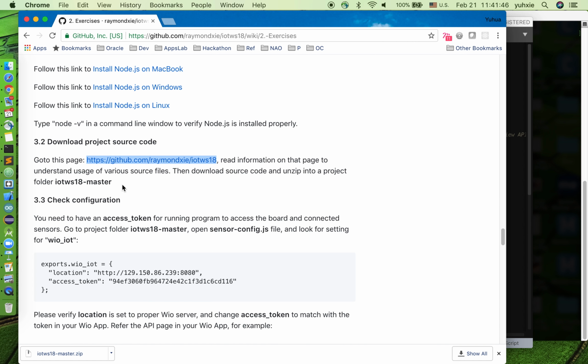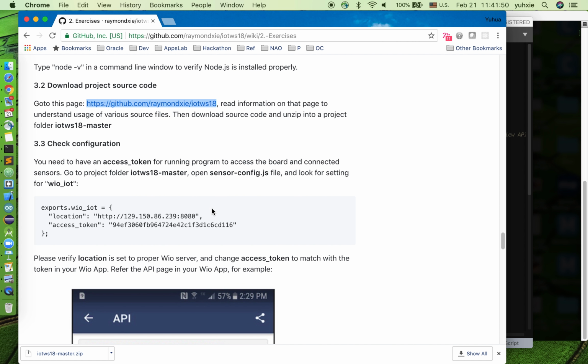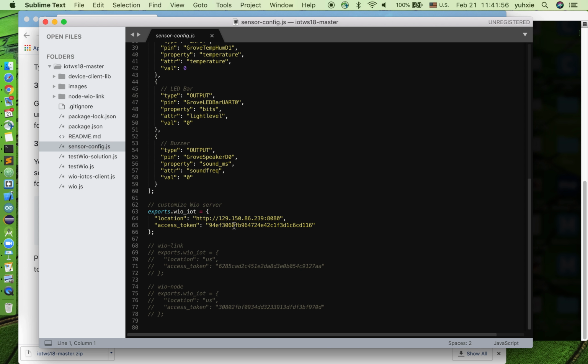So you go there and check the configuration file. In this file, you will look at the access token. The first code we will run needs this set properly. Location is where the virtualization server is set. You just verify it; most likely it's correct. And the access token will be different for your case.